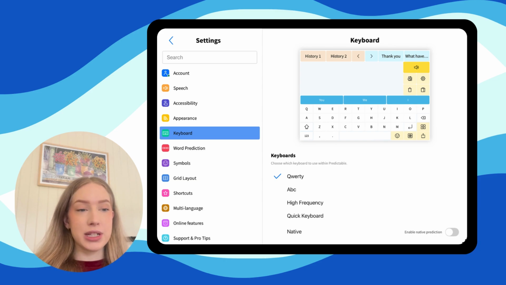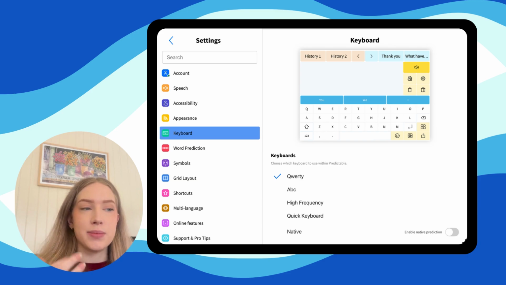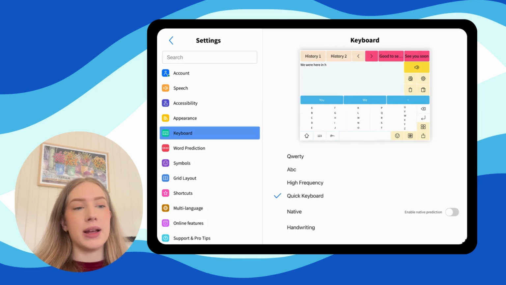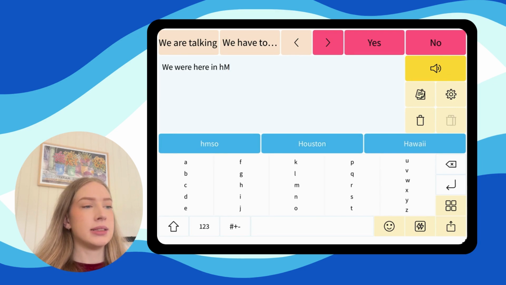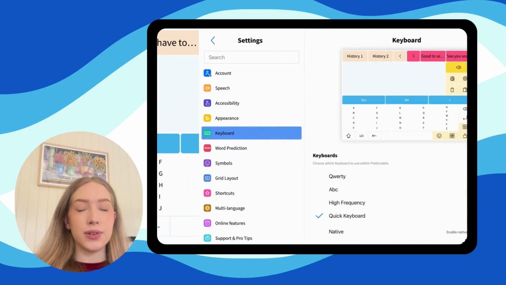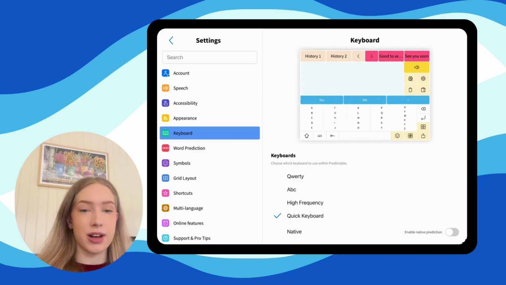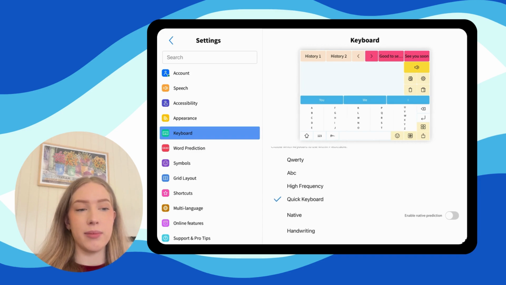Going into keyboard options, so there's the standard QWERTY keyboard. The ABC keyboard will just arrange those letters alphabetically instead. High frequency will arrange the letters by the frequency of use within the English language. The quick keyboard allows for larger targets, so you press on a group of letters to narrow down to a single letter instead. So it can be useful for something like head tracking, eye tracking if you don't have the accuracy to use the QWERTY keyboard.